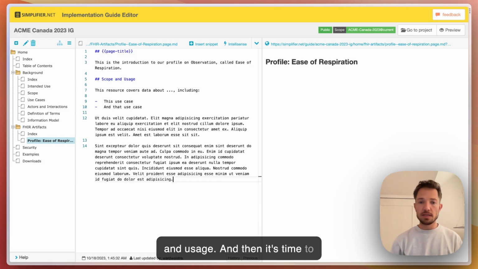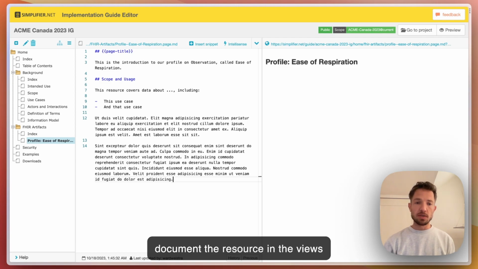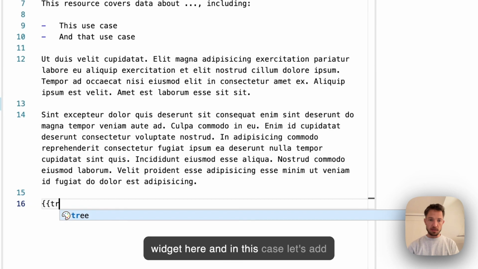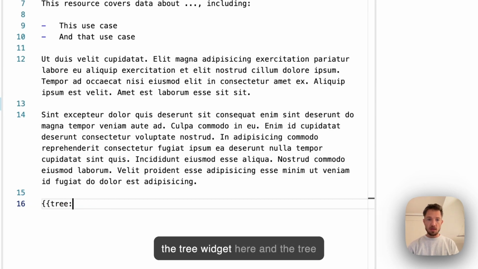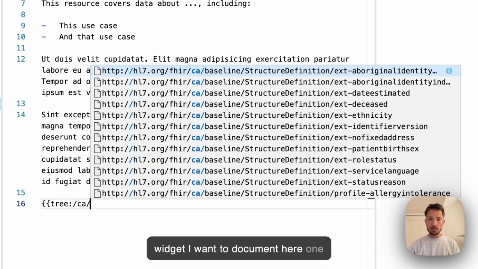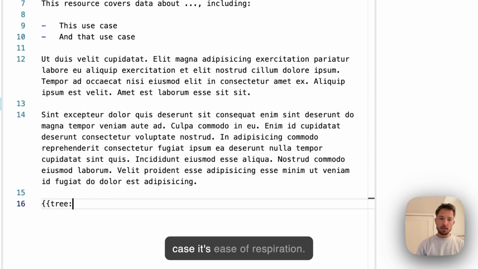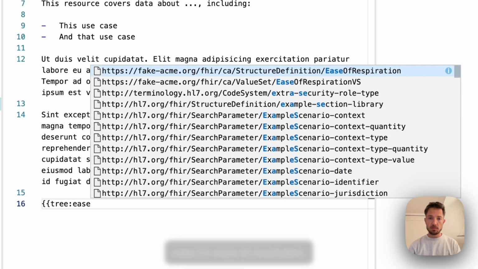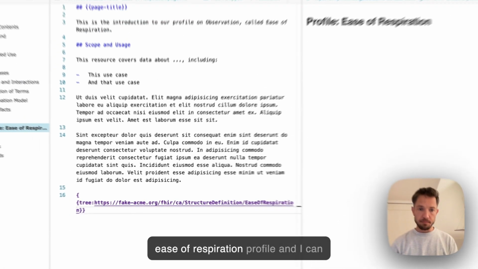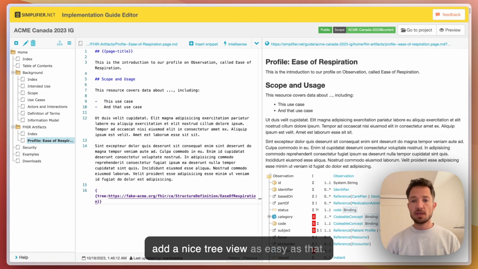And then it's time to document the resource in the views that you're familiar with from Simplifier. So again, we can add a widget here. And in this case, let's add the tree widget here. And the tree widget, I want to document here one of our Canada resources. And in this case, it's ease of respiration. There it is. So it has autocomplete here for all the canonicals within my scope. So the ease of respiration profile. And I can add a nice tree view as easy as that.